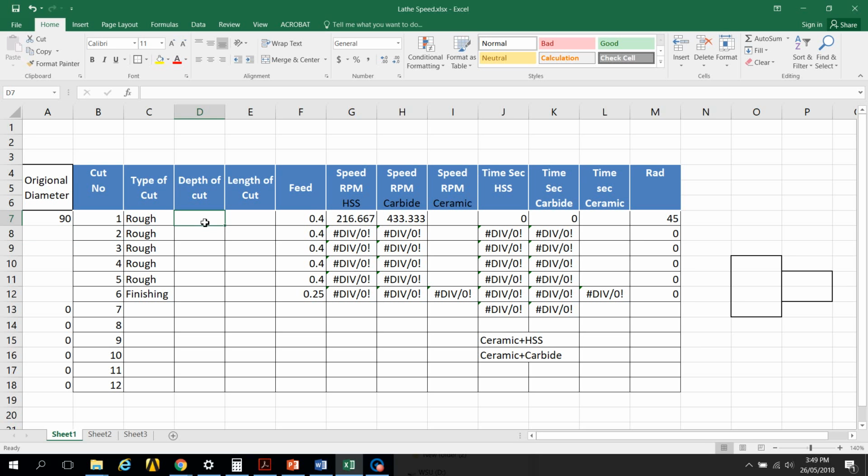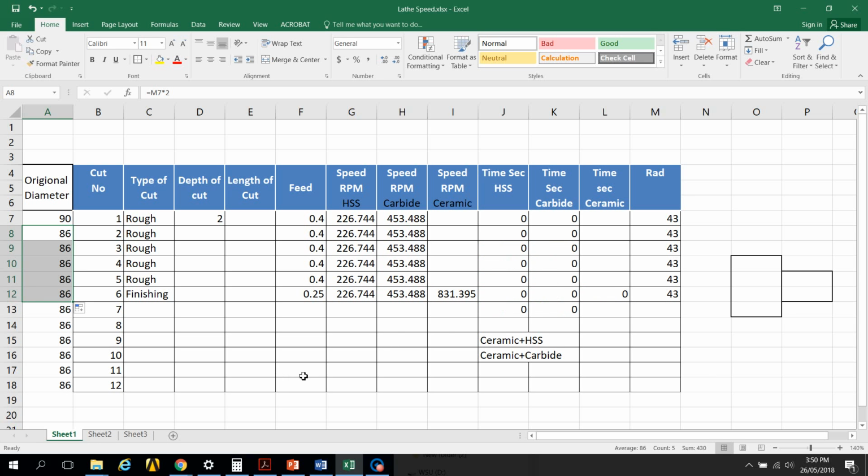So the depth of cut for my first cut, let's say it's going to be 2 millimeters. You can see that the next radius is going to be 43. Of course, the diameter should be equal to that multiplied by 2. Okay, I'm going to extend this one. Now we said that we would like to have the final diameter for the first section to be 80. So I'm going to run this one for 300 millimeters. Okay, that's my first cut.